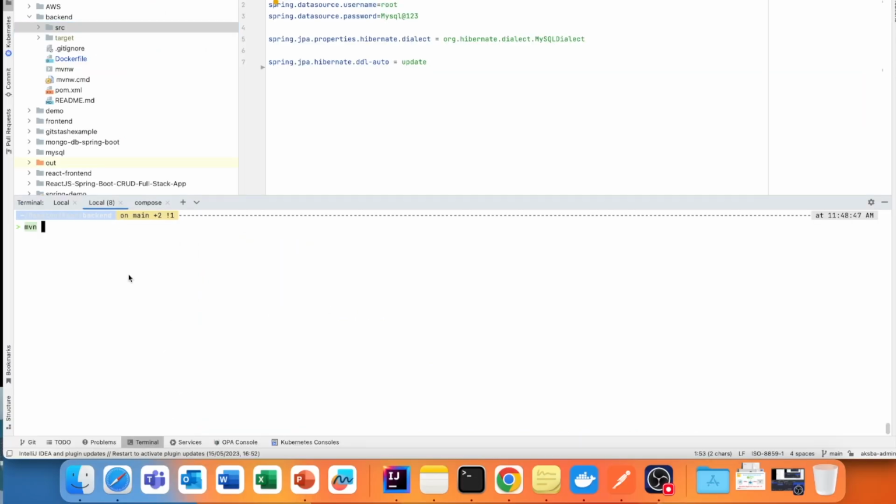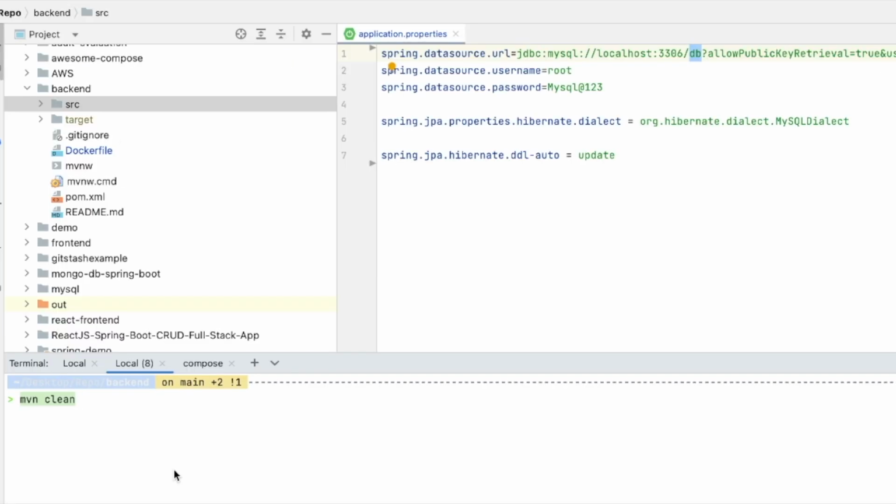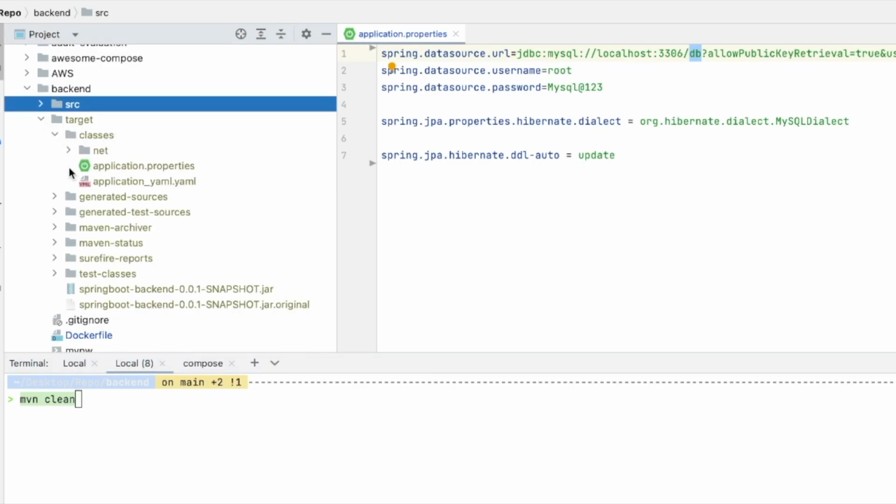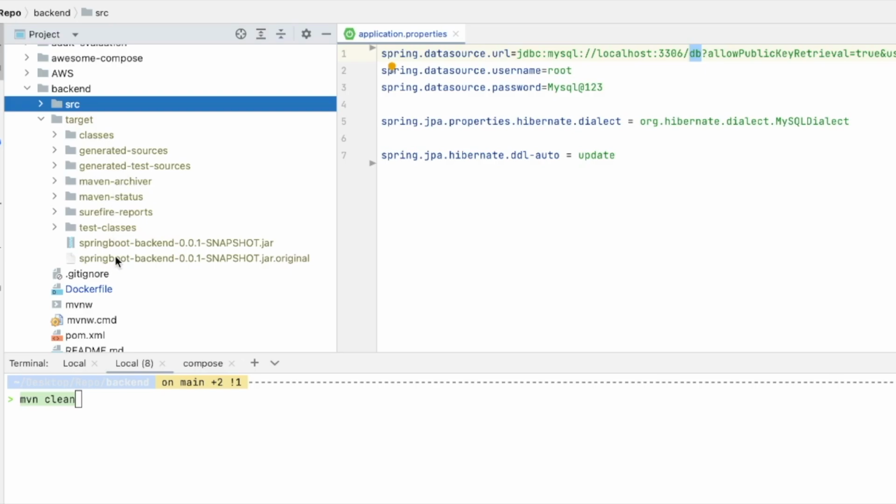There are pre-built goals present in Maven. For example, Maven clean deletes all the artifacts that were created by a previous command, so it starts from a clean slate. If you could see here, there is a target folder present, class files are present, and there are jars present. You may ask what a jar is; I will explain it right away.